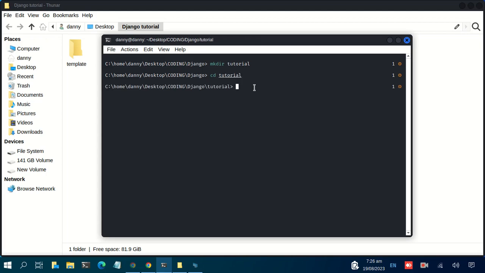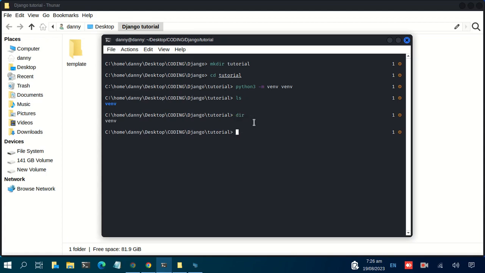So to create a virtual environment, let us run this command. We have python3, then -m venv, and name it venv. Click on enter. So with ls, we are able to see the newly created virtual environment folder. For those on Windows, this may not work, but I believe dir could return the same results.